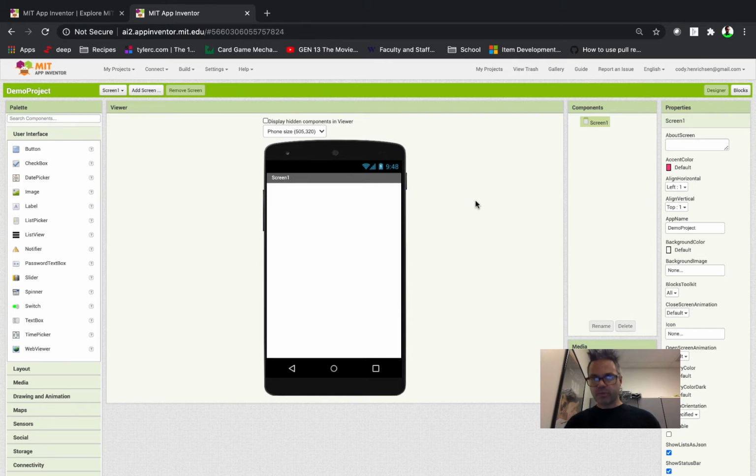Now there's one thing we can do right here. Screen1 is the only component you can't rename. You'll notice it's highlighted and the rename button is disabled because you can't rename Screen1. It's the default screen for every single app.